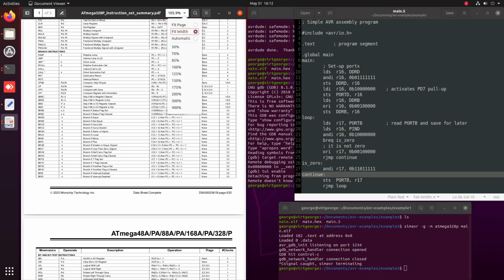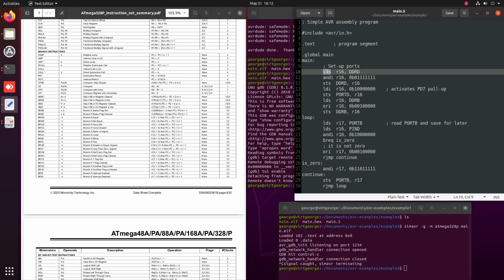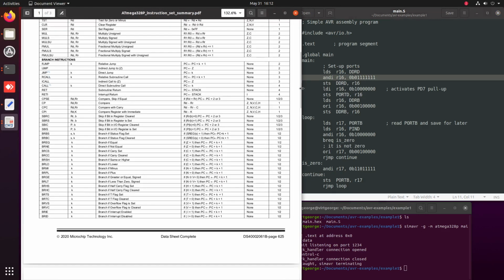Hello again. In this new video, we are going to see a better way to write our simple program that reads one pin of the input port and sets one pin in an output port. We are going to see a more convenient way to write this program, okay? So we have used so far the load and store instructions and logic instructions to manipulate individual bits, but the AVR microcontrollers are very powerful in this respect.